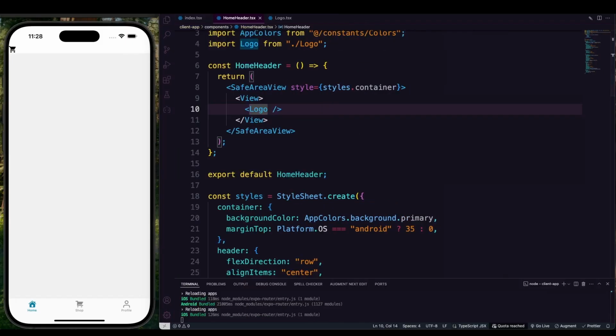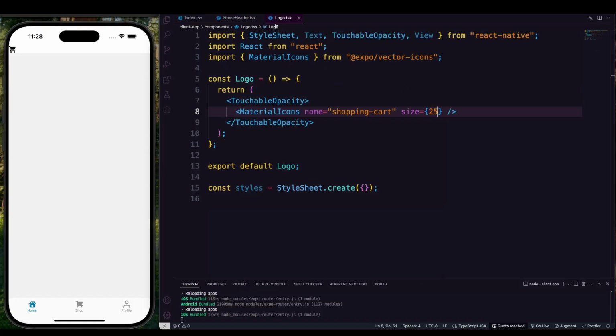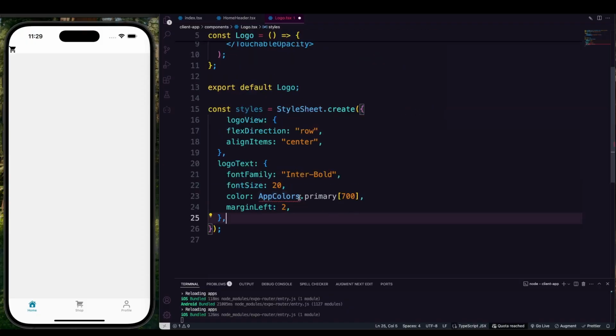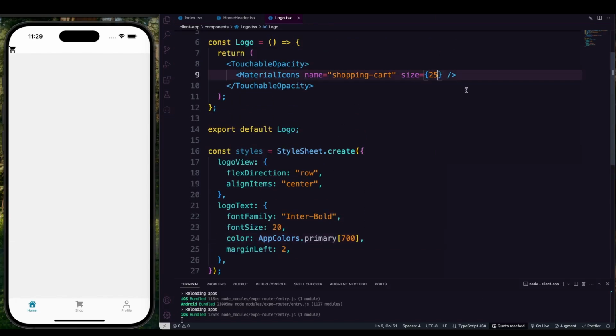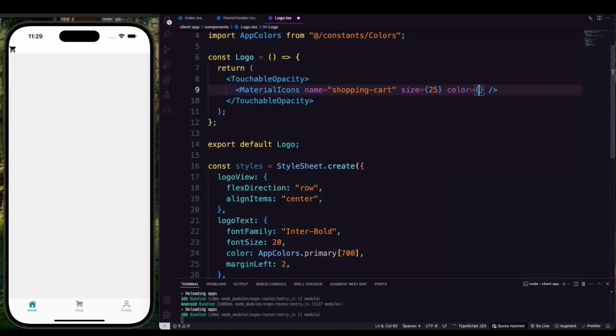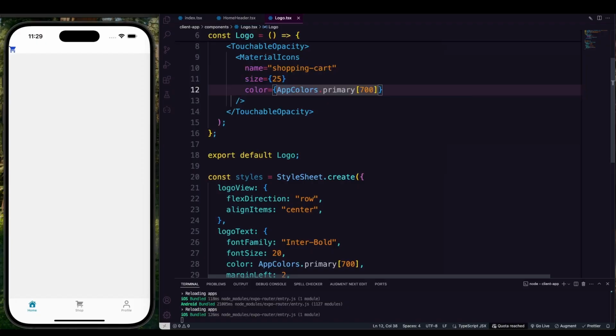Now I'm gonna define the same ratio here, so I'm gonna just get the styles for it. That should be our logo here, and that would be the style. One will be for our logo view, another should be for our logo text. Now we also need to define some color for that. The color should be coming from appColors primary 700, so it should be a kind of green color.